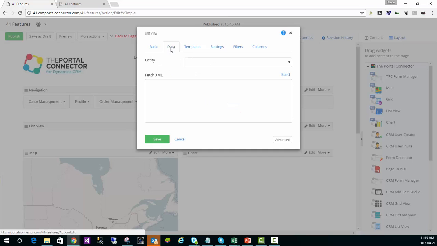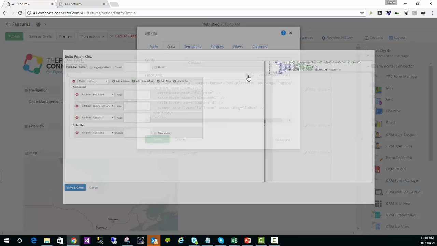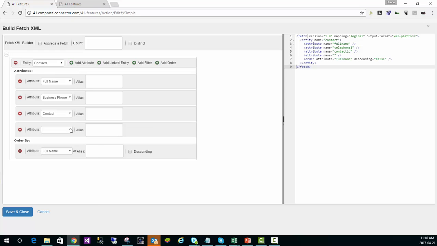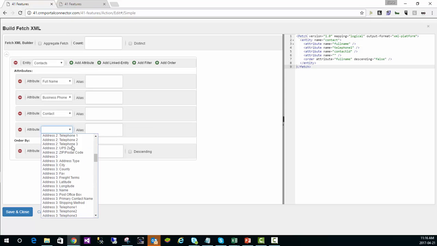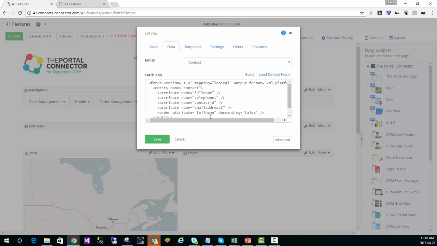So on my data side, of course, we're going to be working with contacts. I'll load my default fetch, and I have my phone name, my telephone. Let's actually add email address to this as well. Why not? Go into my email address here. There it is. Click on save and close. So I have my data defined.